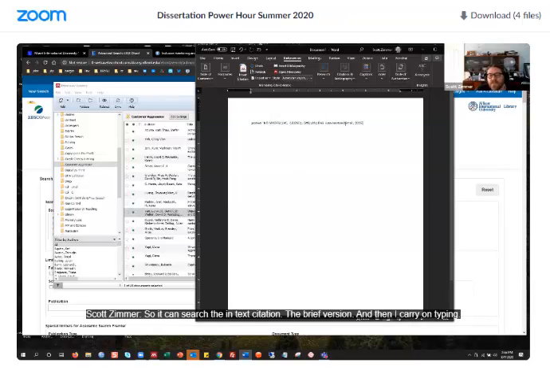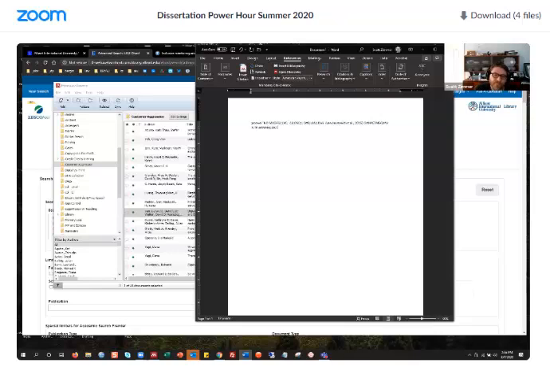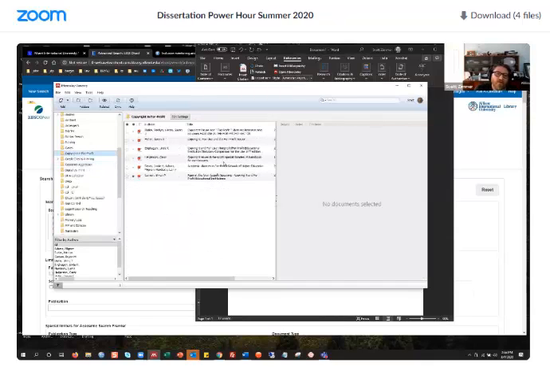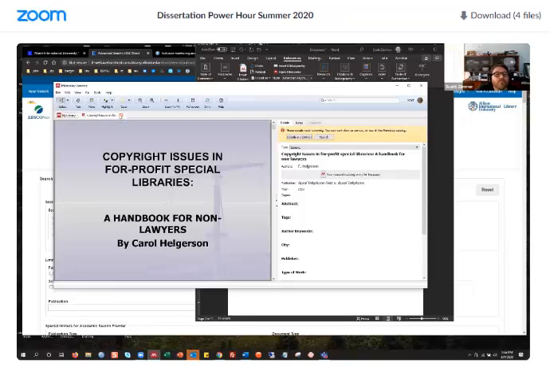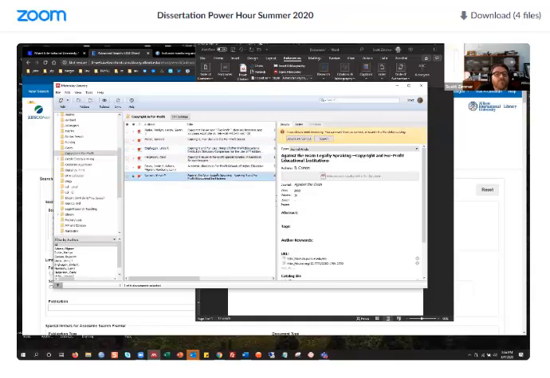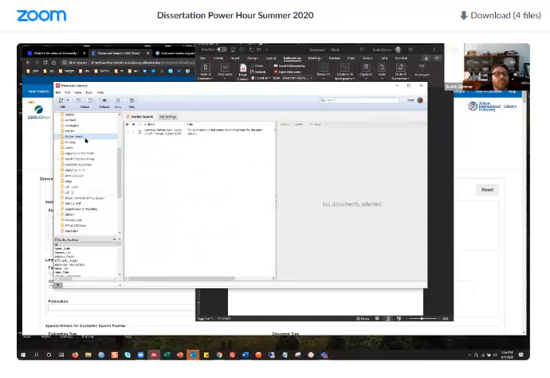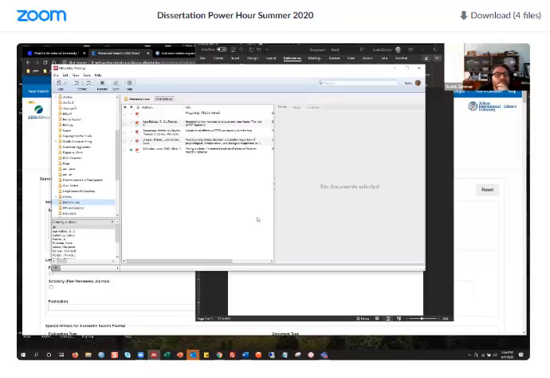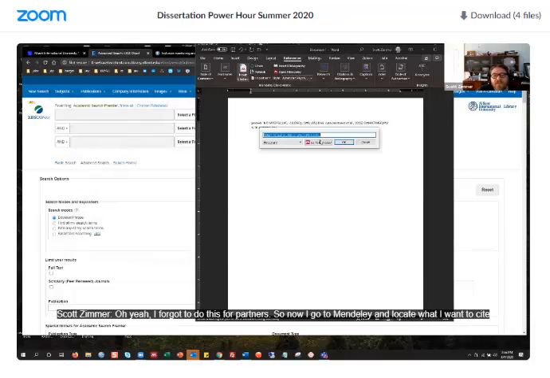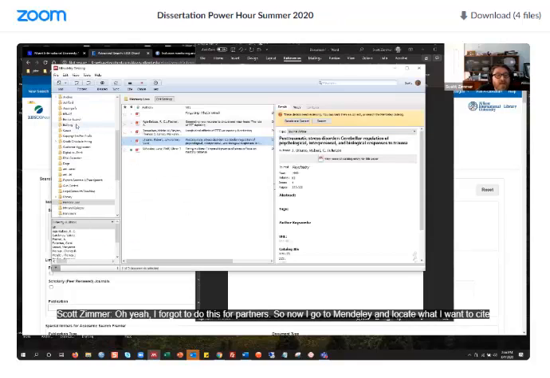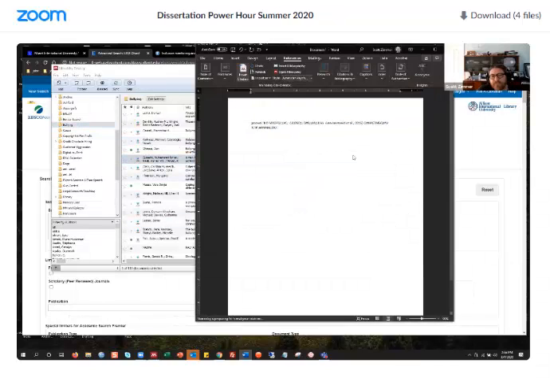So it inserts the in-text citation, the brief version. And then I carry on typing. Insert another citation. Oh, yeah, I forgot to do this part first. So now I go to Mendeley and locate what I want to cite. It inserts that one too. You get the idea.